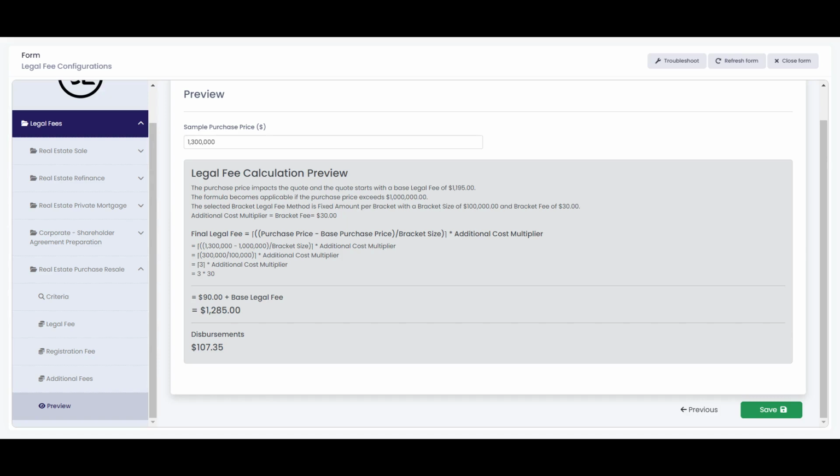When our prospect uses the closing cost calculator, they will be quoted this price as their legal fee for a $1.3 million resale purchase price. Important to note that the additional legal fees that we set up will be shown in the body of the email when the email is sent to the prospect with a detailed quotation.